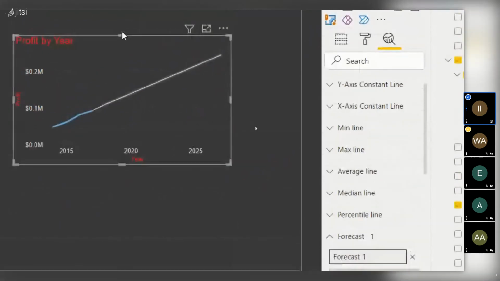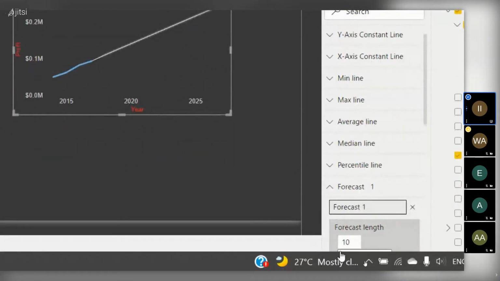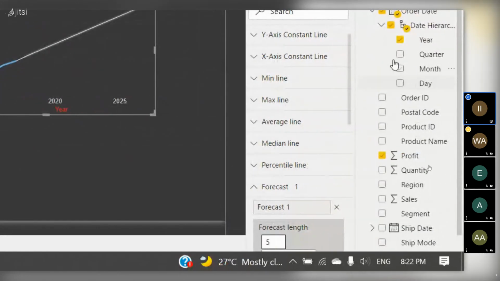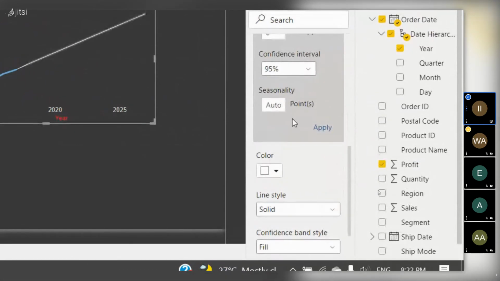So can you see now what's happening? This is predicting based on 10 years from 2015 to 2025, right? You understand? But what if you just want to use 5 years? You can change this to 5 years. And so your confidence interval, like how confident do you want this line to be? Like for surety, certainty, you understand?